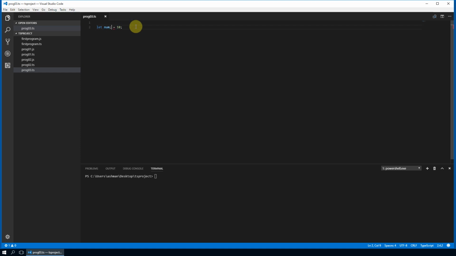If I do not assign it any value and move my mouse over the variable, it says that it is of any type. When we do not assign any type to the variable, TypeScript assigns it the any type, which is the super type of all the data types. Now if I try to assign a value in the next line, let's suppose a number, it is accepted. And if I try to assign it a string, it is still accepted because this particular variable can accept any kind of value.